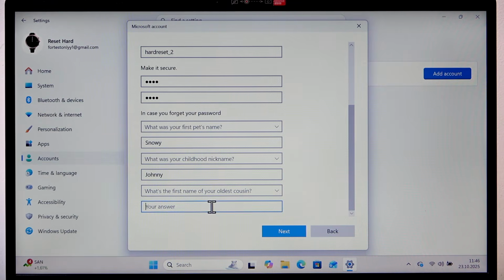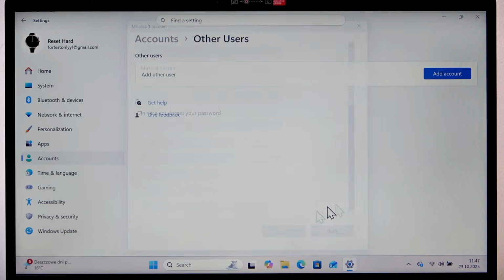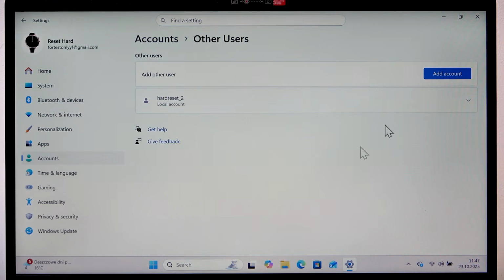So let's provide answers to these questions, and make sure that you remember them. Maybe write them down, the answers I mean. And then click Next to confirm. And now their account is added to your system.